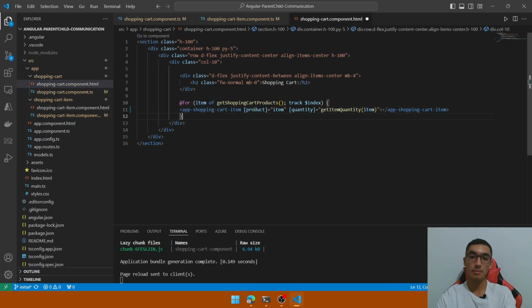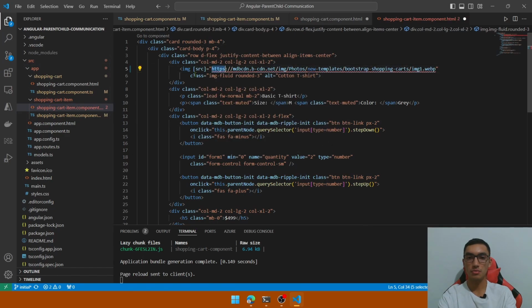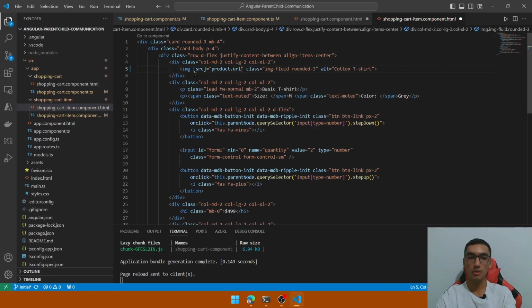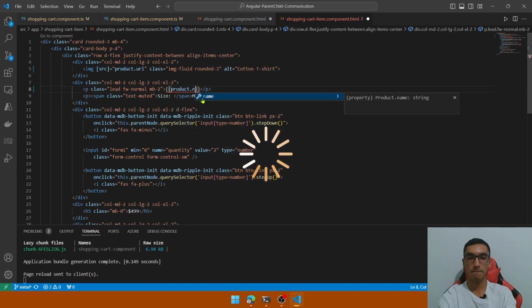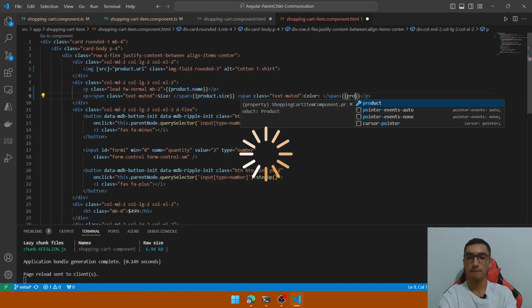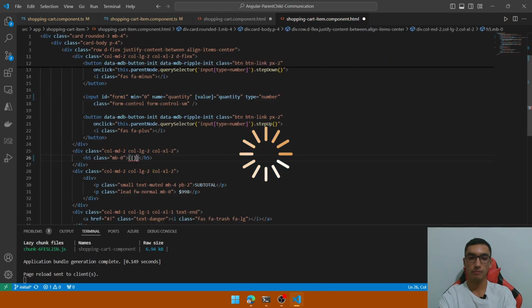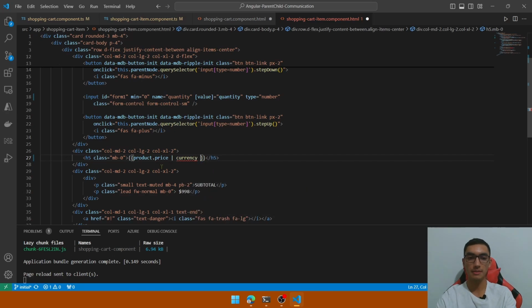So we're passing the product and the quantity, and now render all the input data, which is the product and the quantity, in this plain HTML. Replace the source, which will be product.url, and replace all the properties from this HTML. For the price, we'll add the currency pipe to format the value.